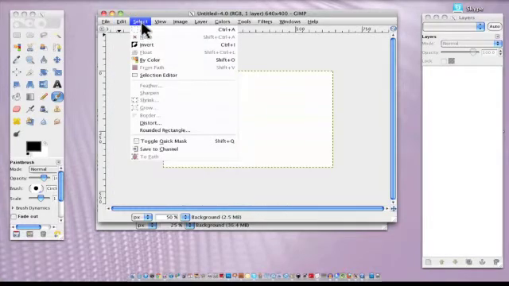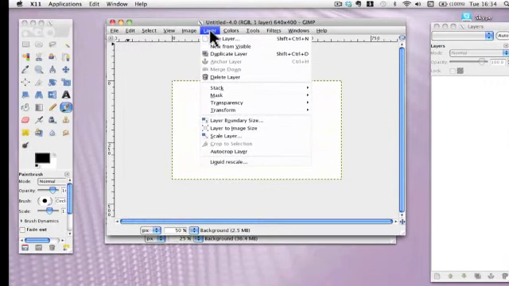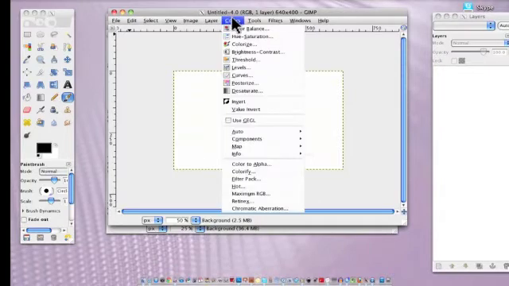Select, numerous ways to select, and these are just some of the ways that you can select parts of an image. The layers tab. Well, in my opinion, layers are what makes this program and Photoshop so flexible. So we'll be using layers and going into more detail later on.